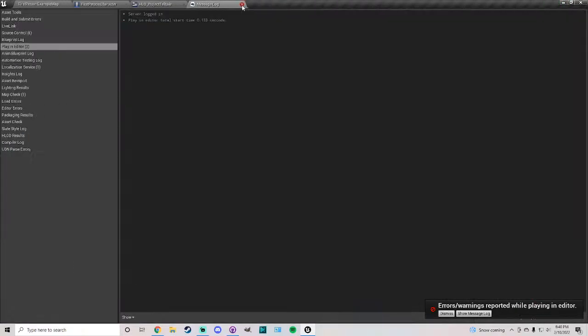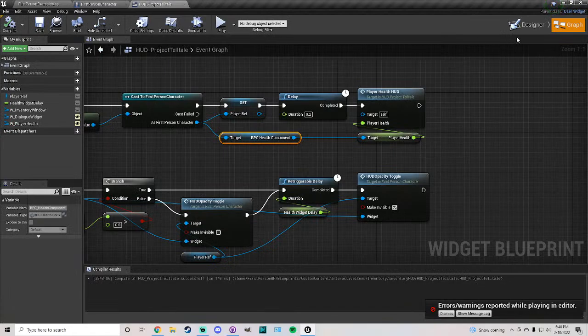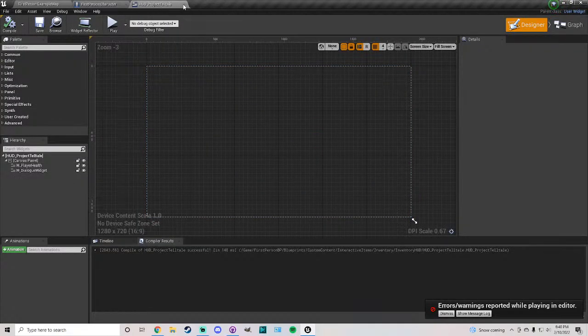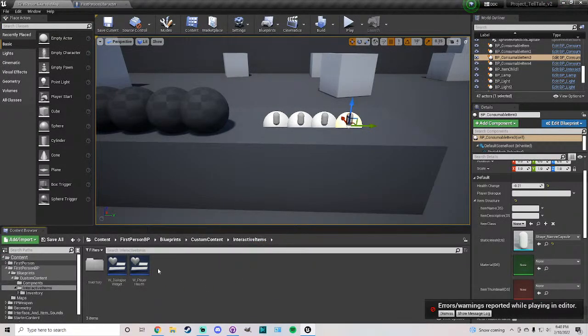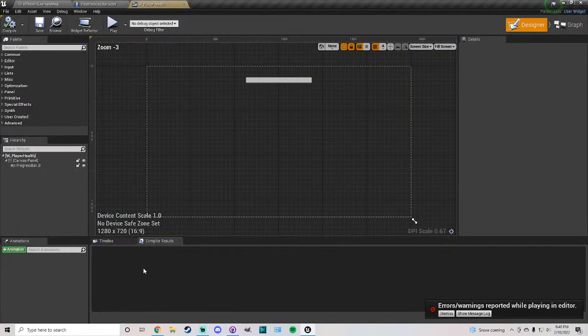Now I want to look at the actual health bar. So let's open that up. Player health. Yeah, player health.